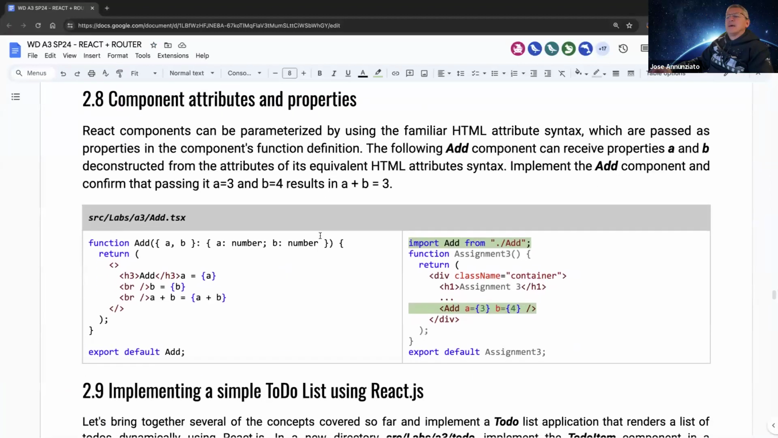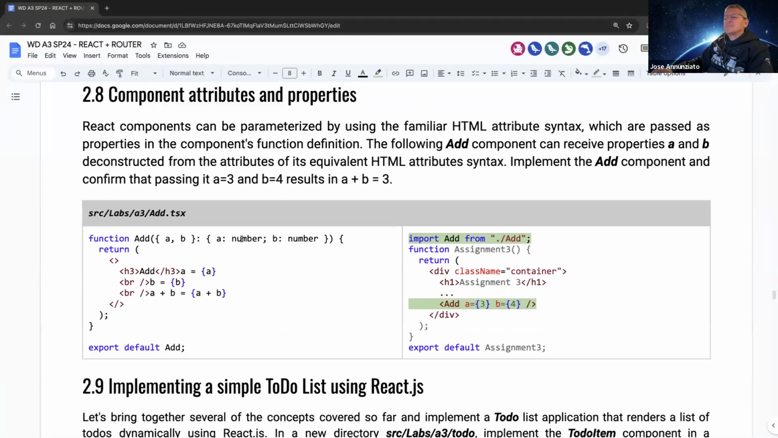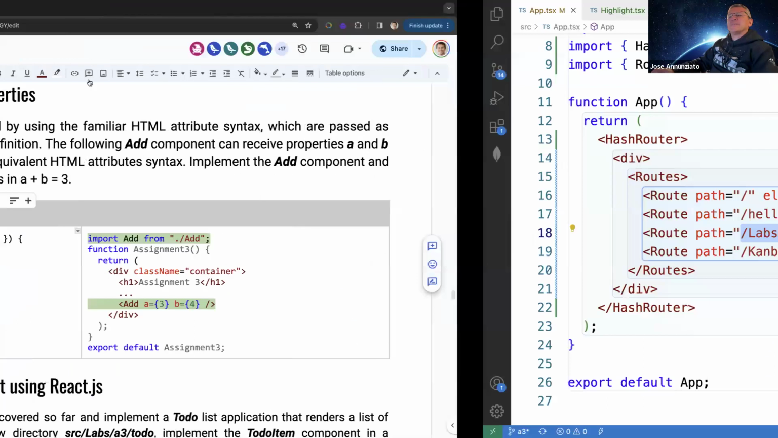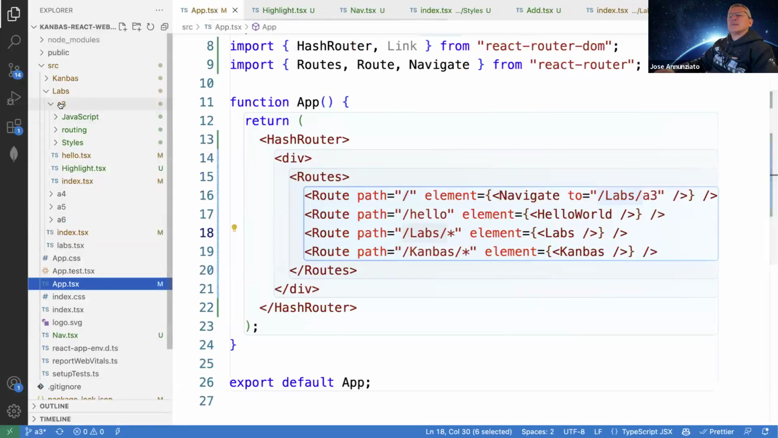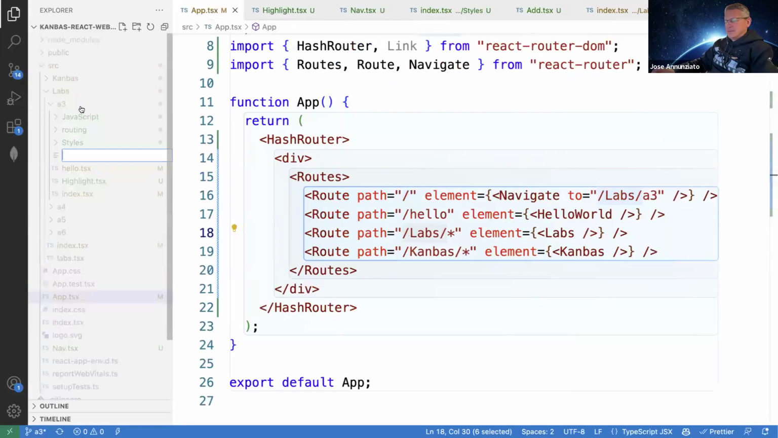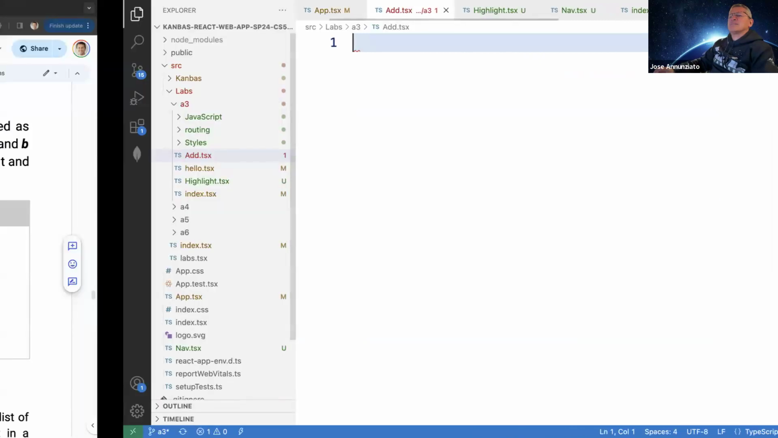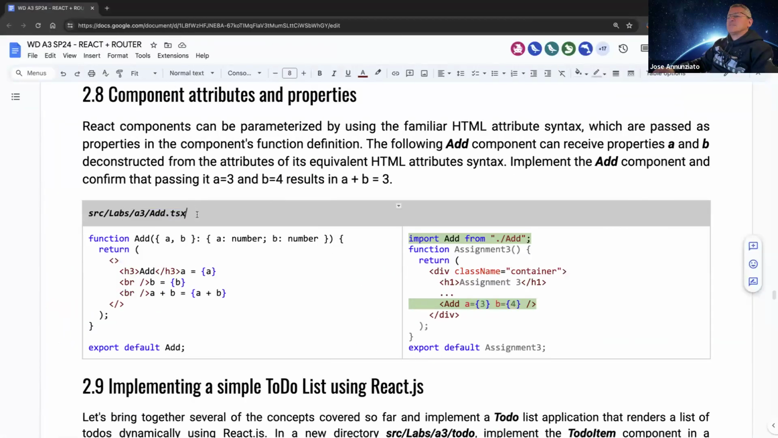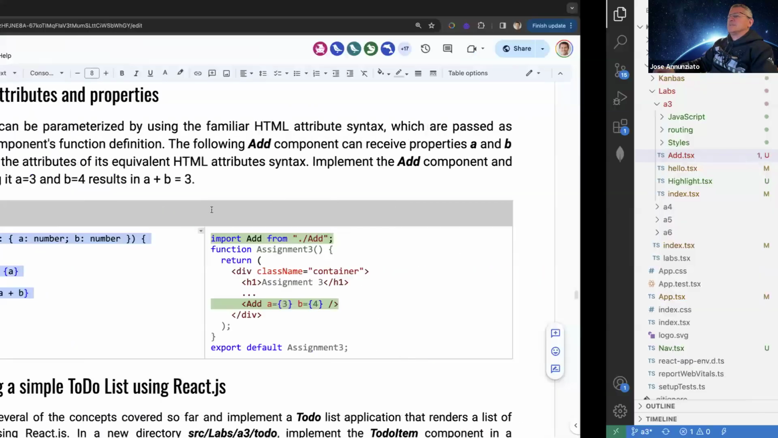Okay, so finally, let's look at the add TSX. This is a different add TSX than we had before, which didn't work. Let me show you what this does. Let's declare it here on A3 and look at the body. Let's see what it does.